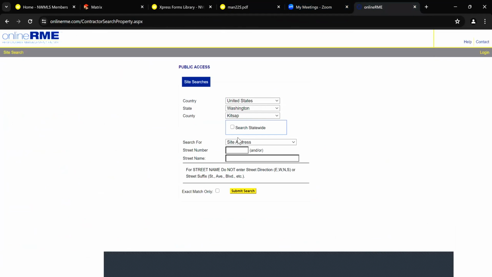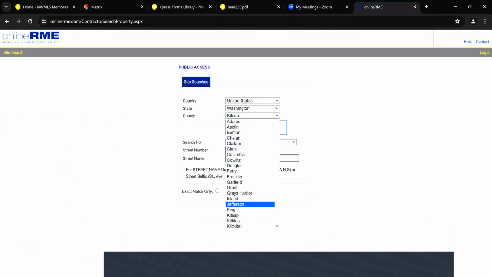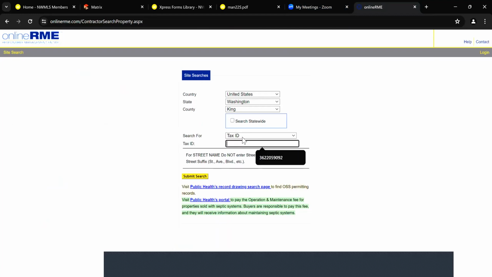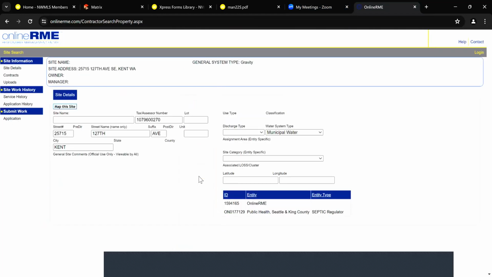Let's do a new one. We got to go to King. Okay, change the site to tax ID. Let's search this one. And here's our next one for Kent, right? So looks like there's some stuff here. Okay, so let's go the same thing.